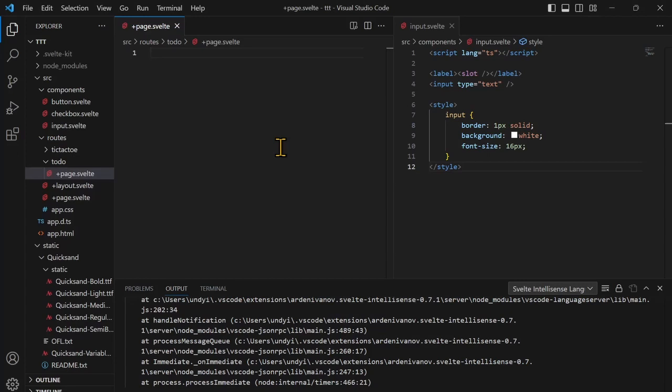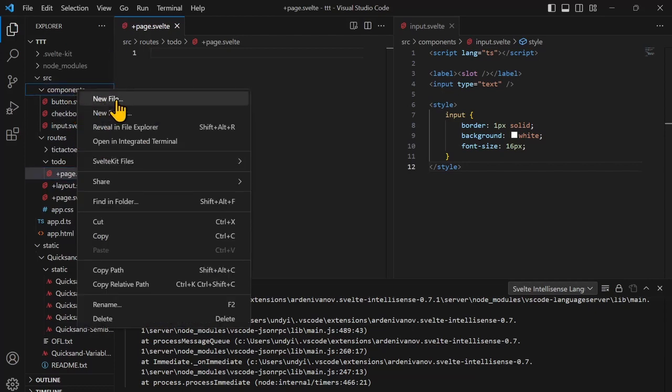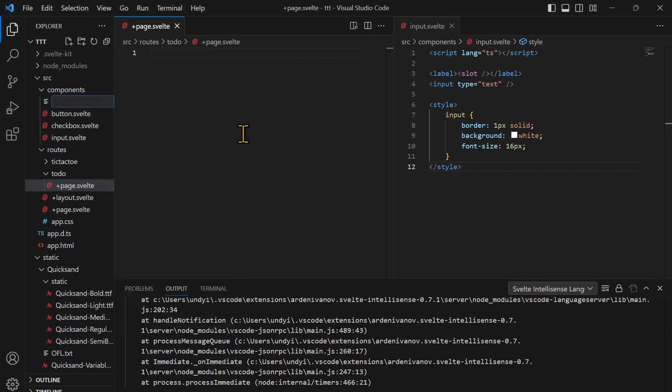All right, so last time we talked about wanting to start making a to-do app, but we didn't really get into that. So today we're going to dig right into it. We're going to create what's called an interface. So what you want to do is right-click on the components folder. This is where we had the input, checkbox, and button components from last time. So right-click there, say New File, and call it todo.ts.